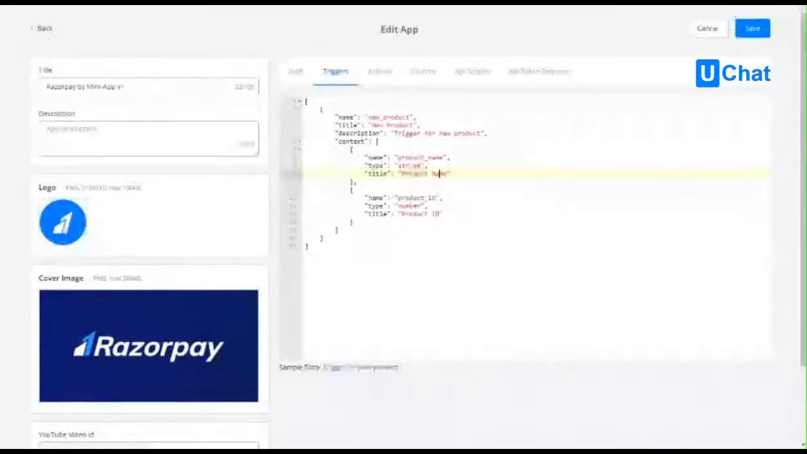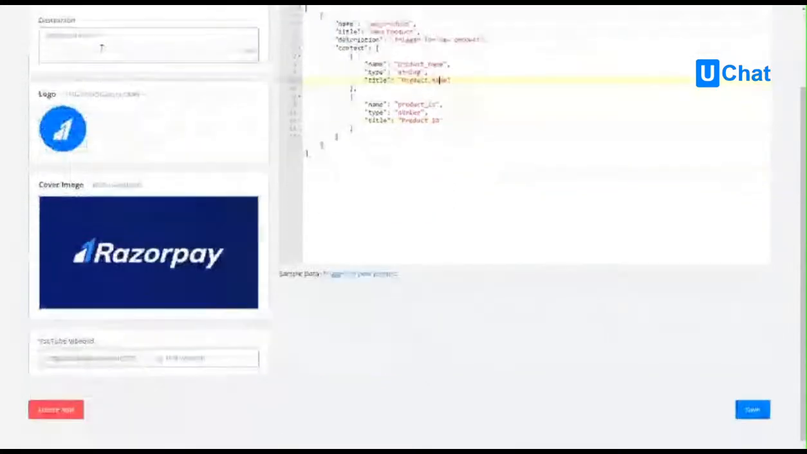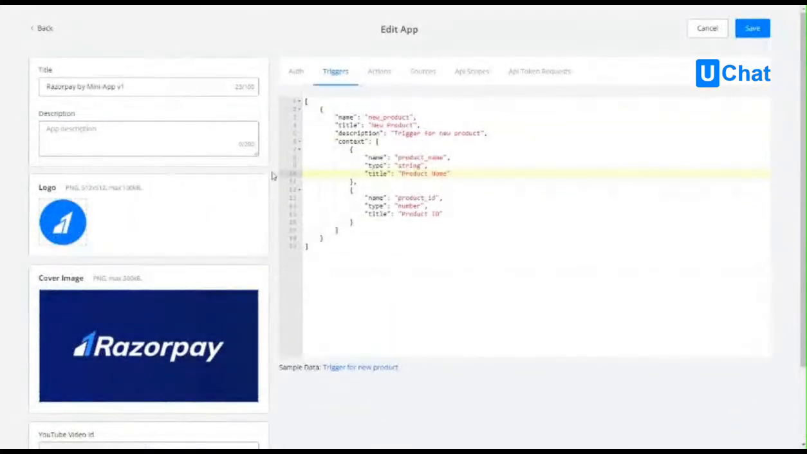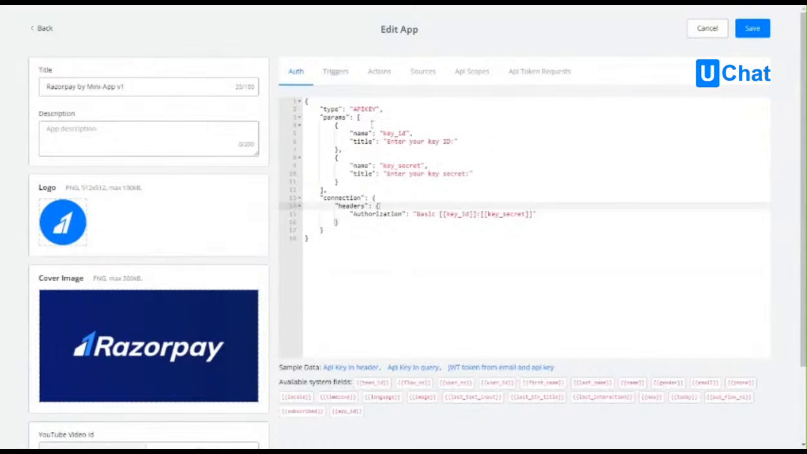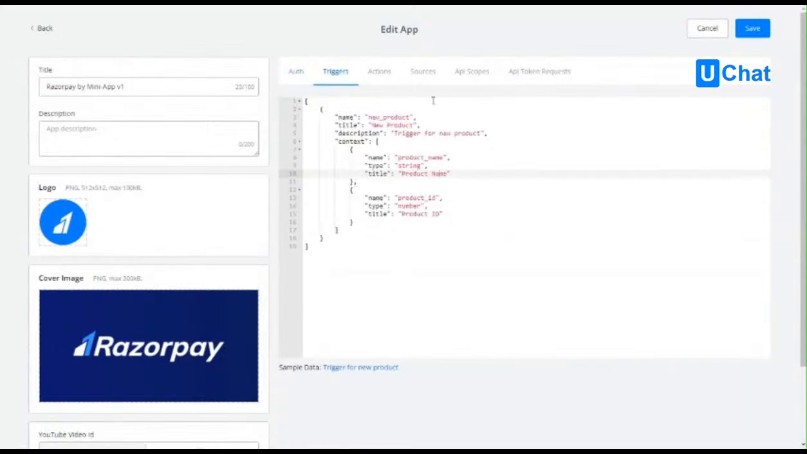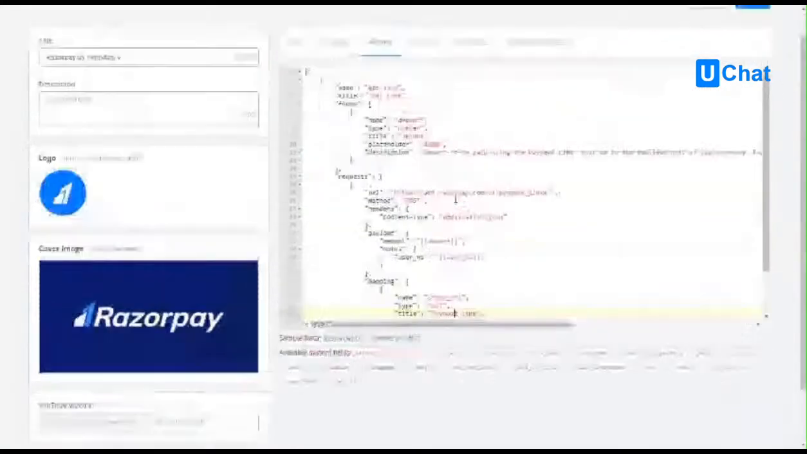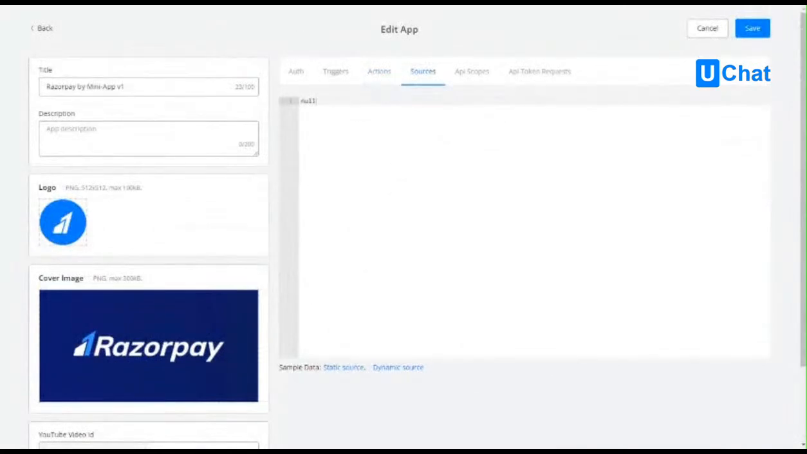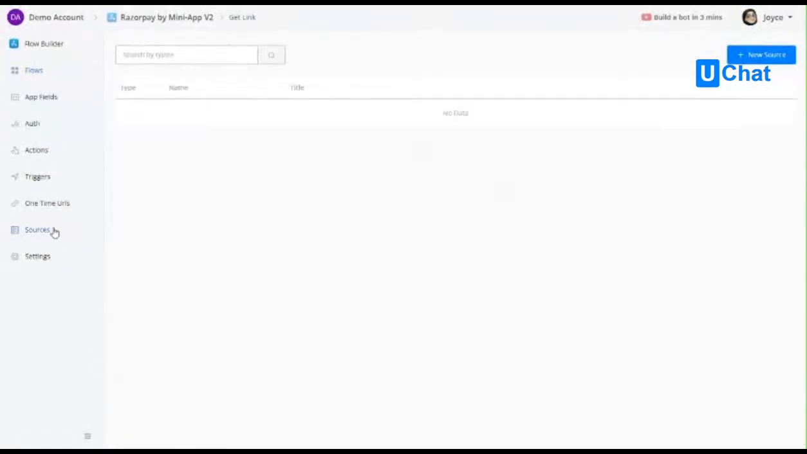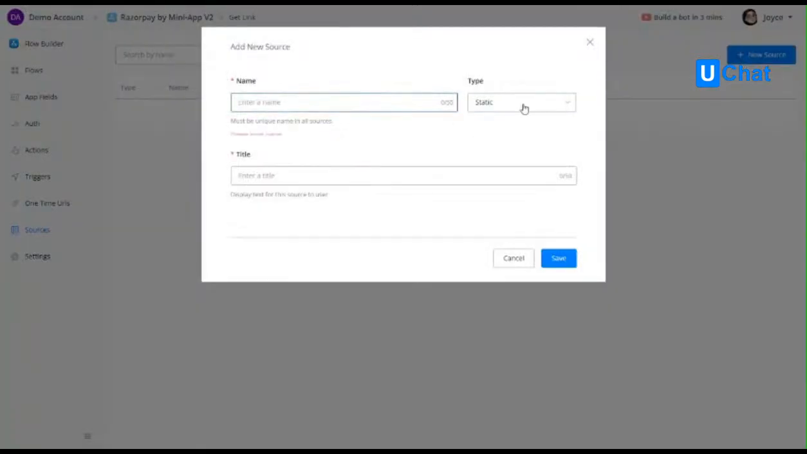Okay, so what else? We have already covered the introduction, settings, and the authentication, triggers, yes, action, yes, source. Alright, let me show you a little bit about the source. When you go to source, you can add a new source. You can have a static source or a dynamic source. You need to create them first and then edit it. Okay, static source, for example, gender.